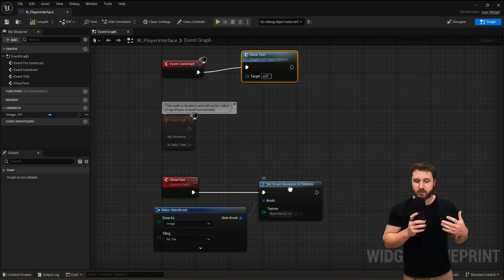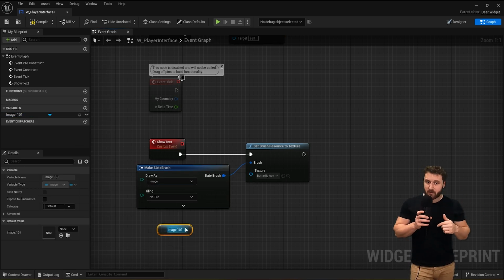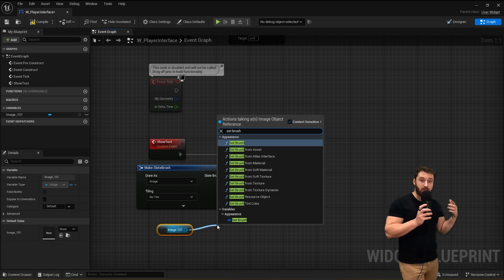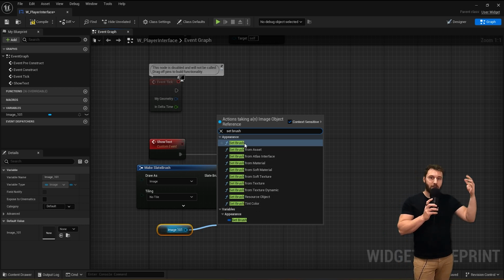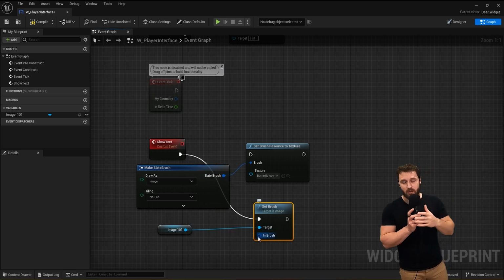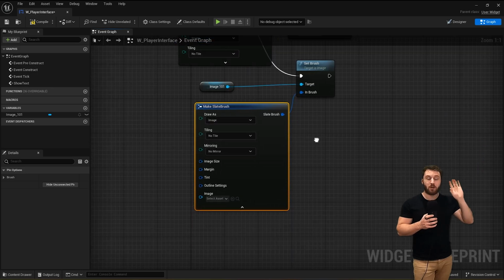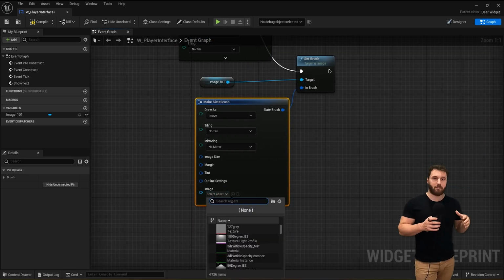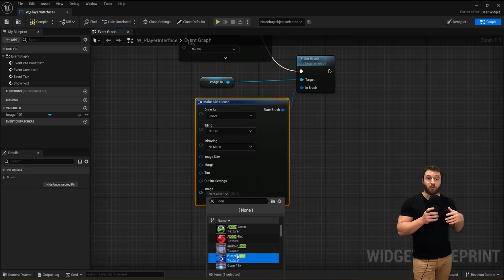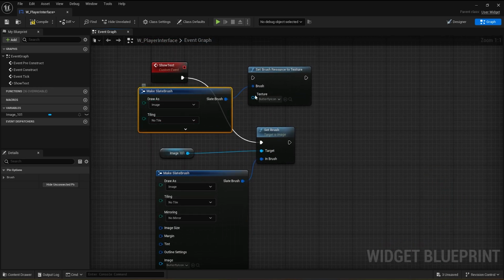Okay, now we need to be able to change the dialogue from our widget, so we'll go back in our player interface. We'll create a custom event, show text. We will get our image variable and do a set brush on this image to be able to change the image. From the in-brush input, we can drag it and use the make slate brush. And by expanding the make slate brush, we can now choose the image that we want to put in our image.